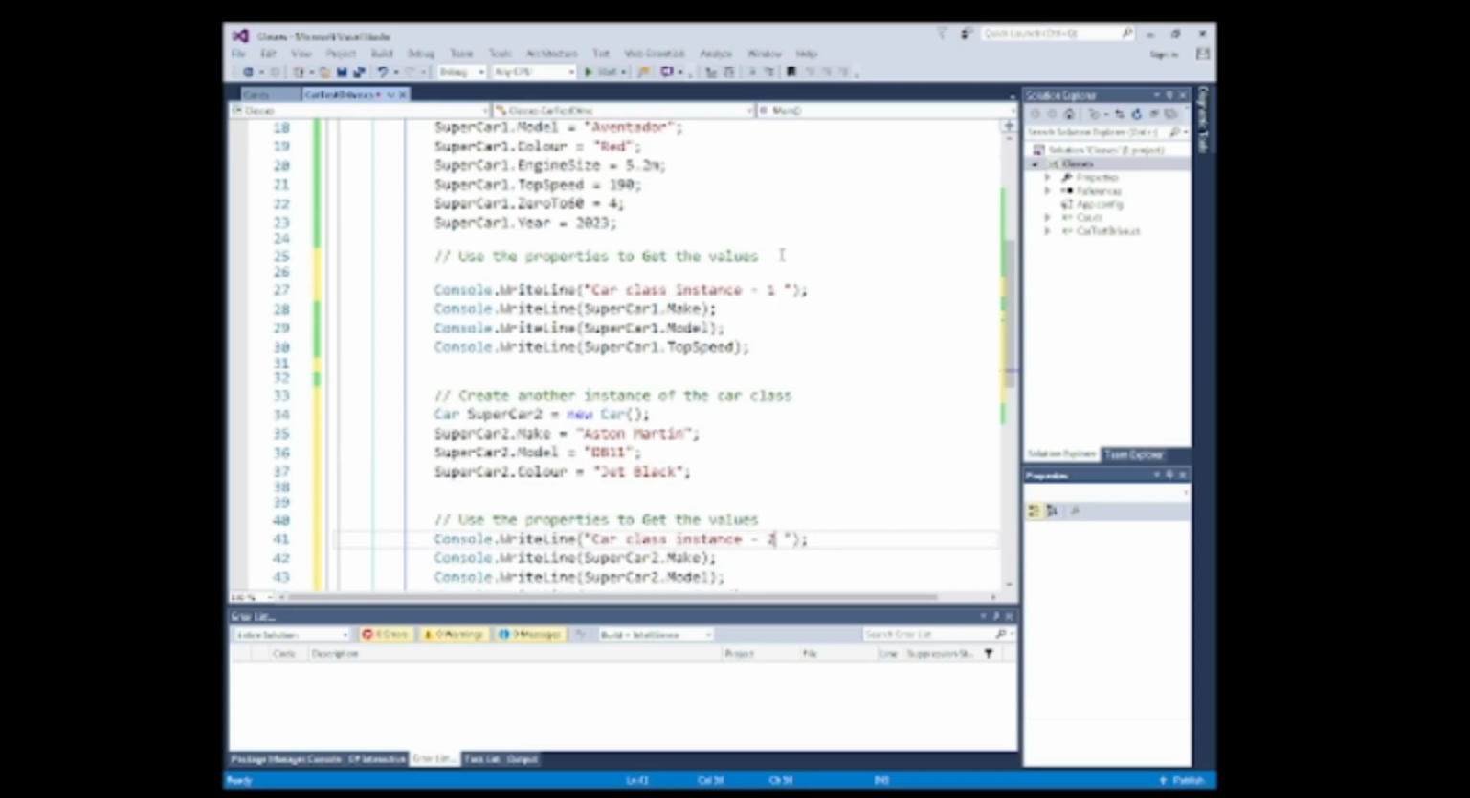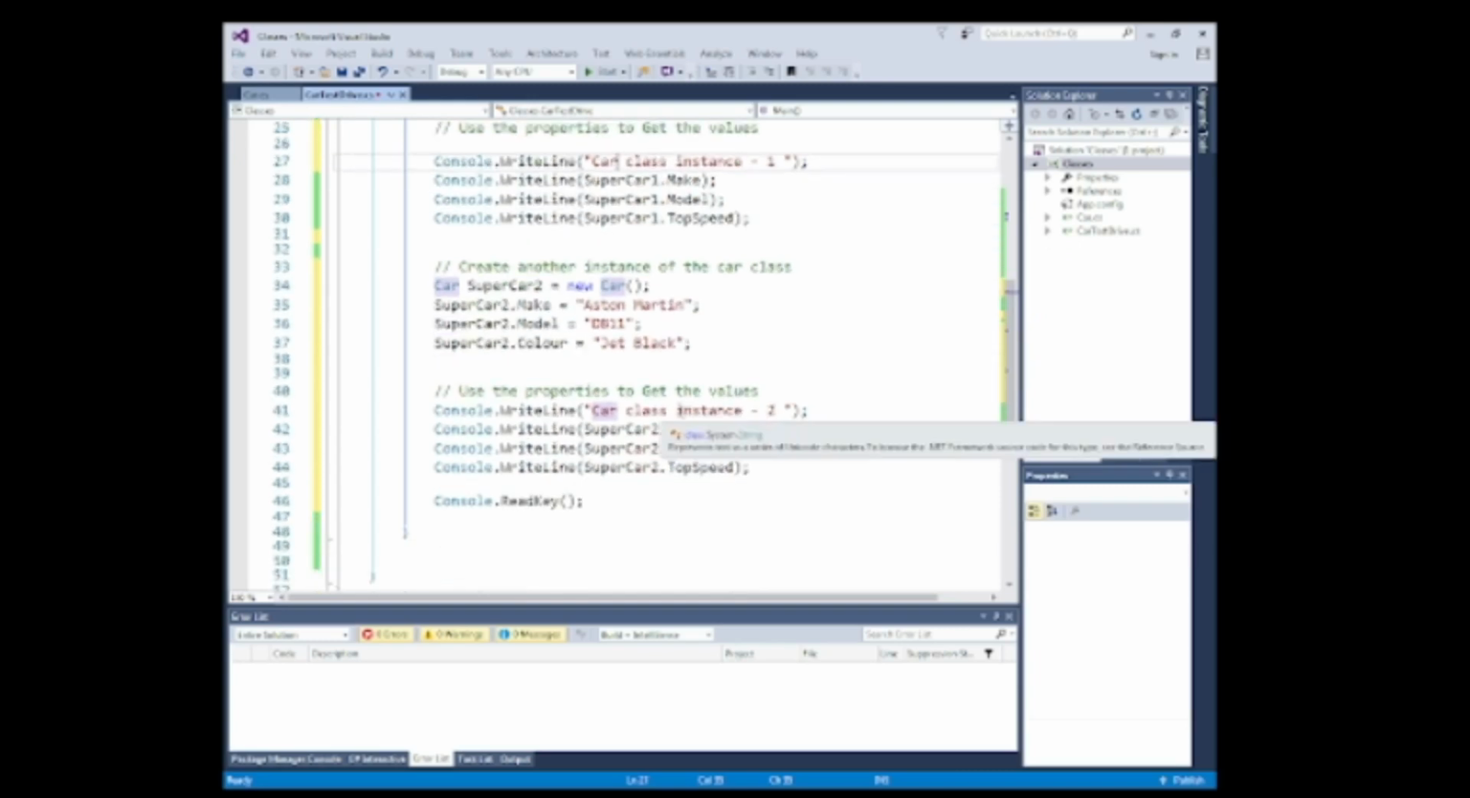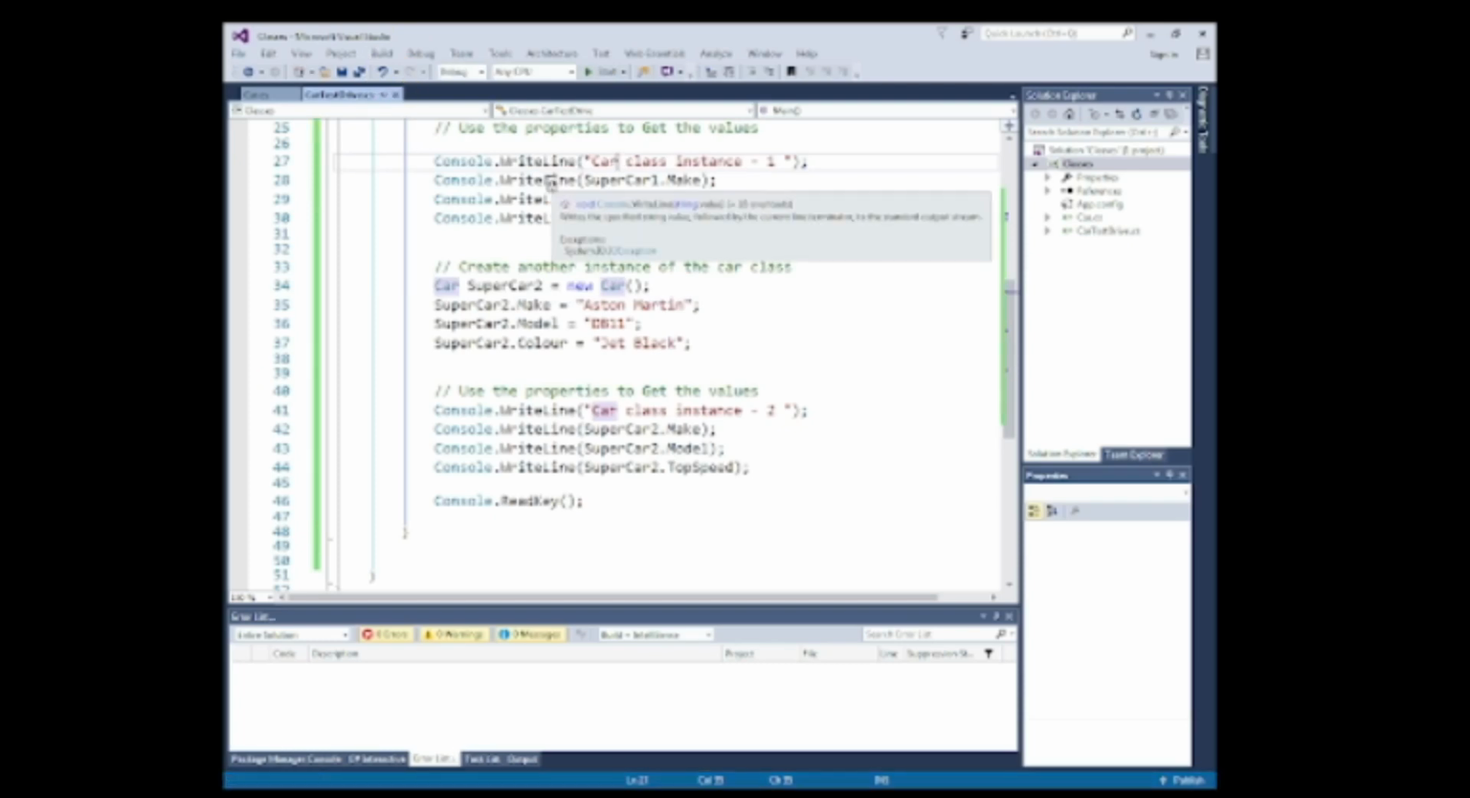Okay, all I've done there is print out car class instance 1 and the values of the variables of the first instance, and then car class instance 2 and the values of those. And let's do a build. Looks good. F5 to run.